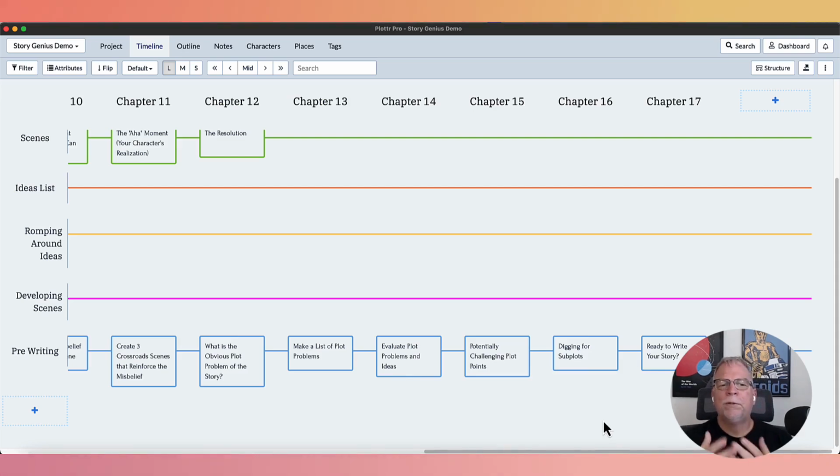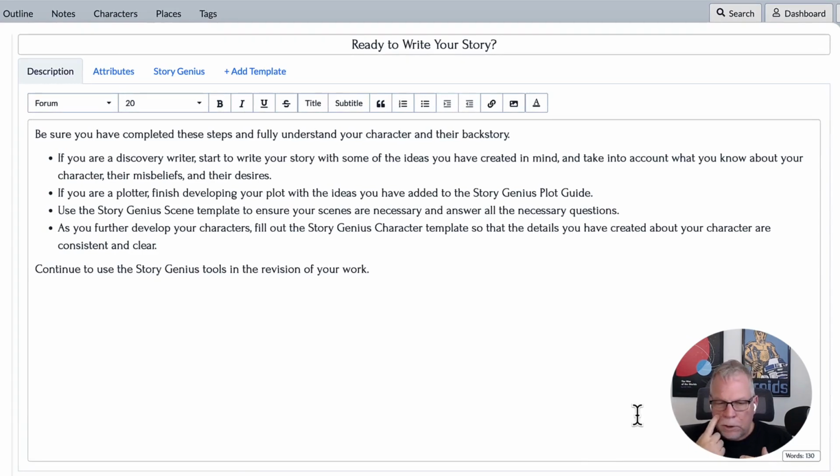Now, if you're a discovery writer, what you may do is go through each of those scenes and ask those questions after you've written them, or after you've written several scenes. You may be going backwards with the scene template and checking your scenes to make sure they have all the parts that you need to make your story work.